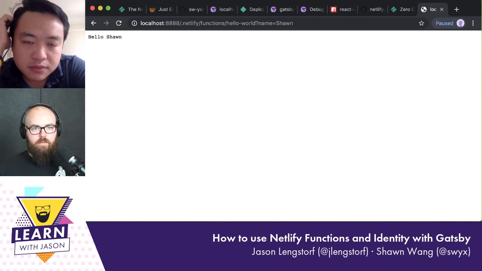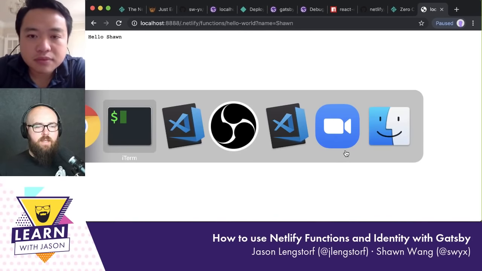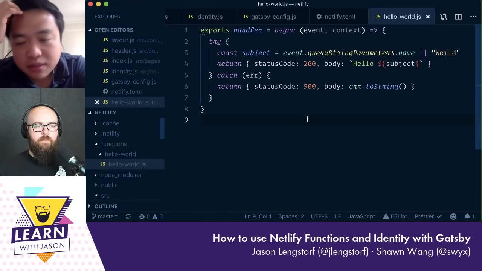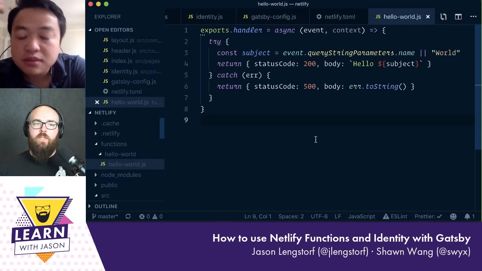How much time do we have left? We've got about 25 minutes. So let's build. All right. I would love to get this function to do a thing.